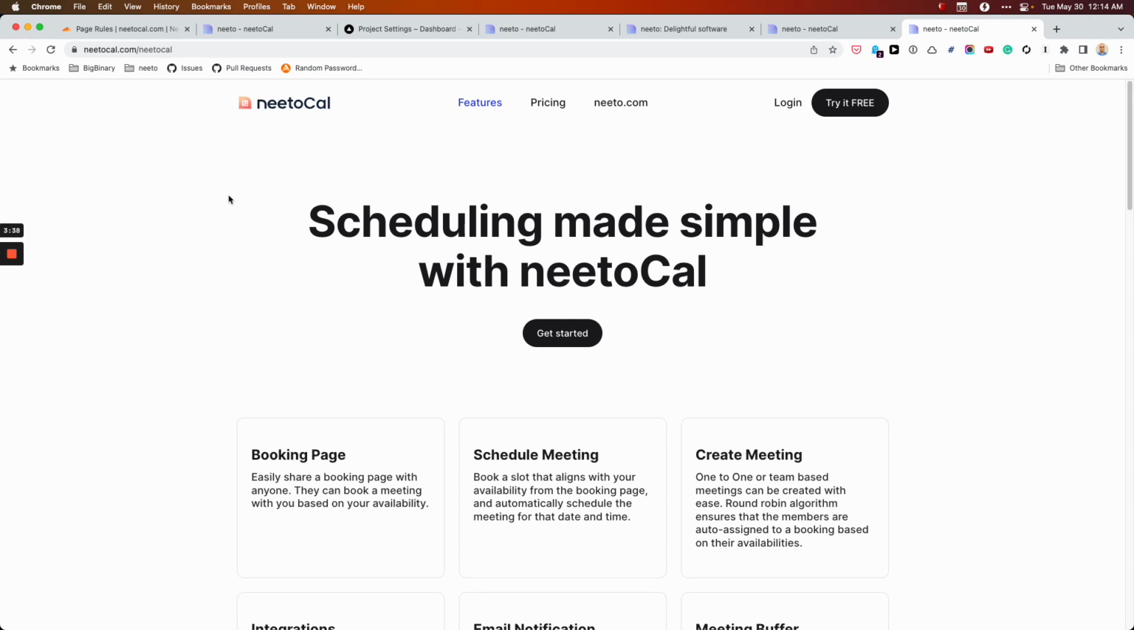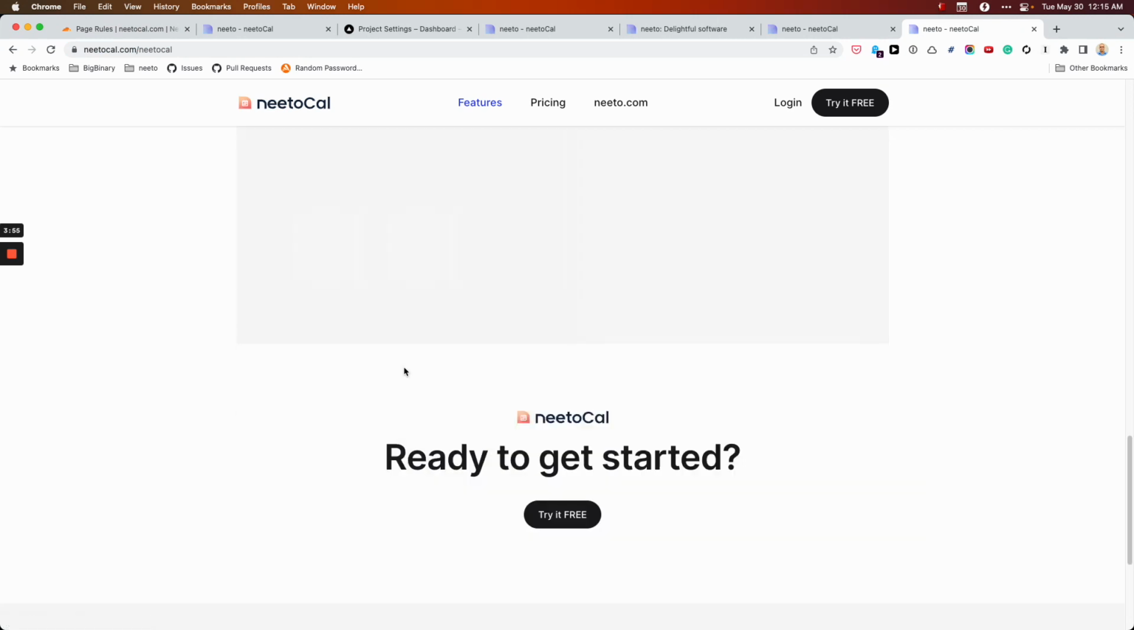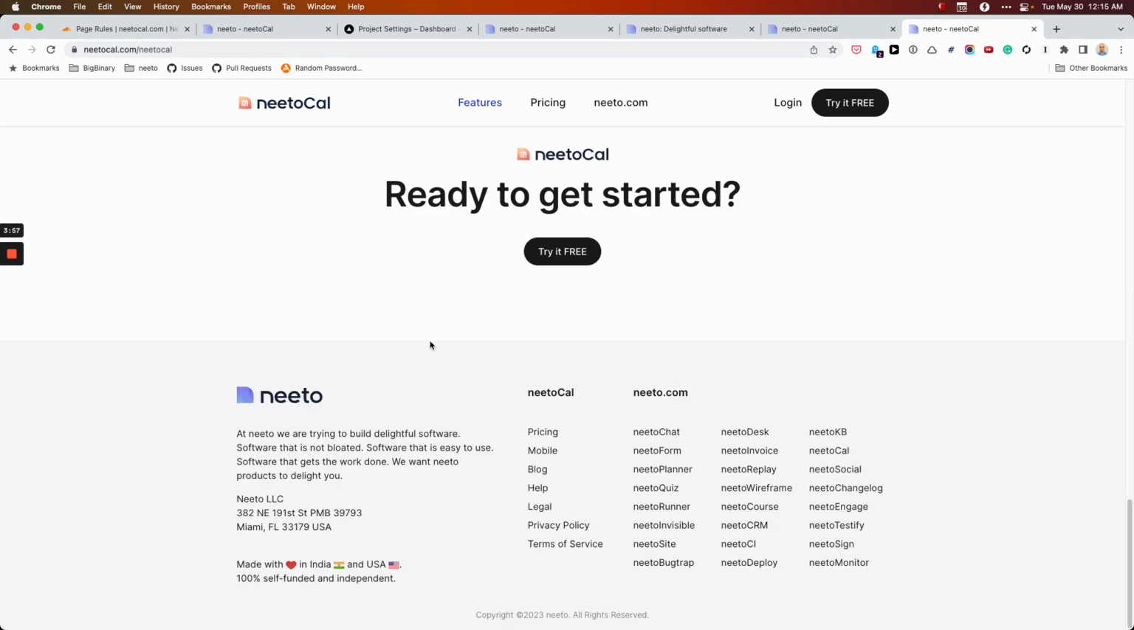nitocal.com takes you to nito.com/nitocal, even though the URL is not changing. So from the web development perspective, we don't have to have the same thing deployed at two different places. With the help of Cloudflare, we were able to achieve that. And Google's requirement was that on that page, nitocal.com, they should have privacy policy and terms of service, which is also available. So we were able to achieve both of the objectives.